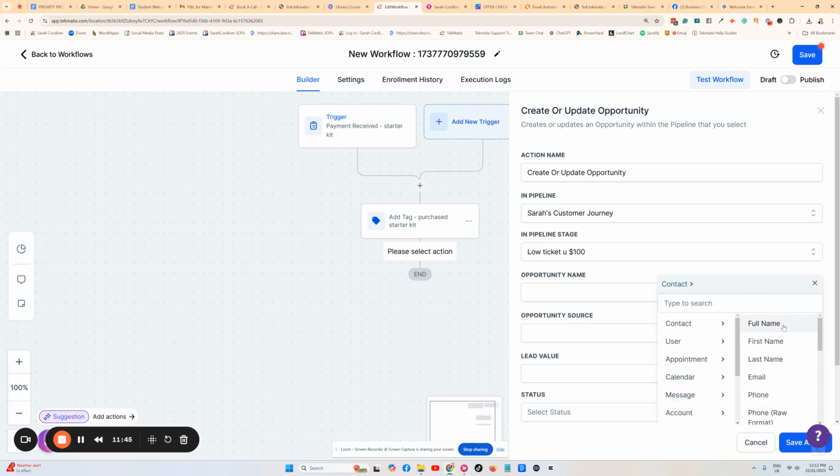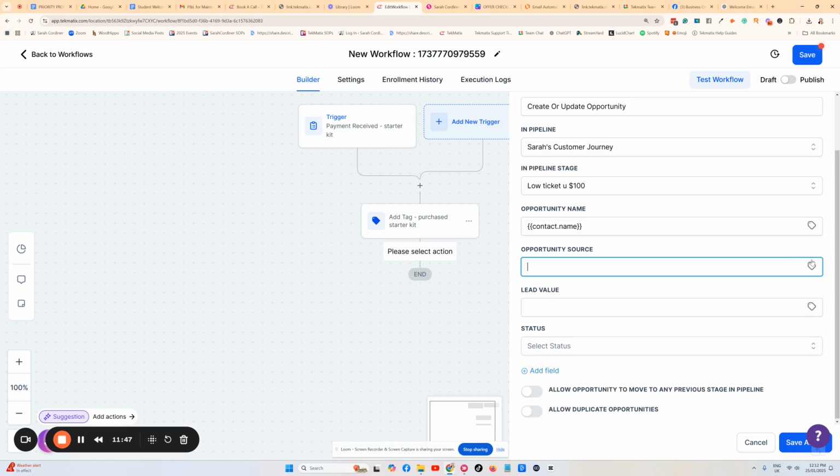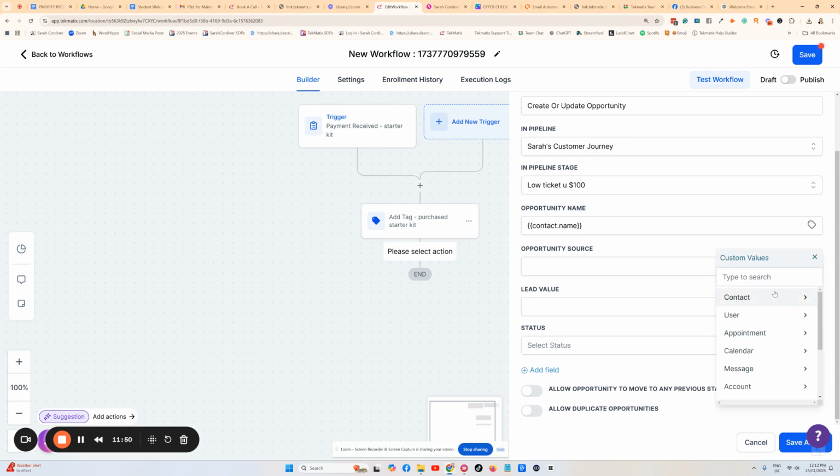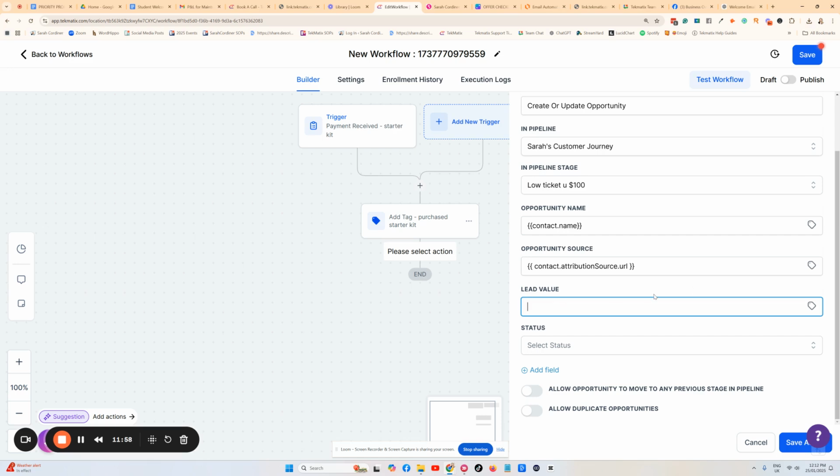Opportunity name is always the contact's full name. Opportunity source, this is up to you, but I personally always choose attribution, first URL. This means the first page they came to me from. The lead value is what they're worth to me. So this might be a low ticket item. Maybe they still are yet to purchase one of my main products or main offerings. So for me, maybe it's about $1,500 that person is still worth to me at this stage.